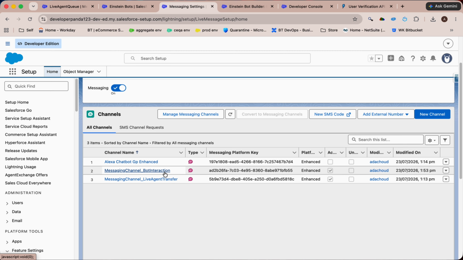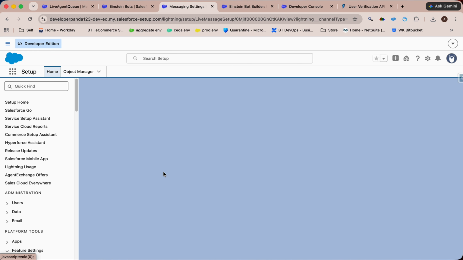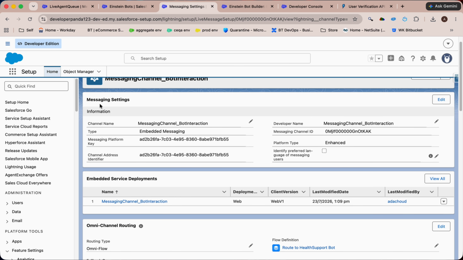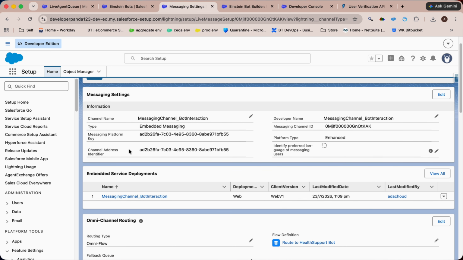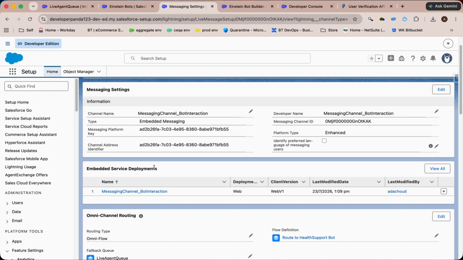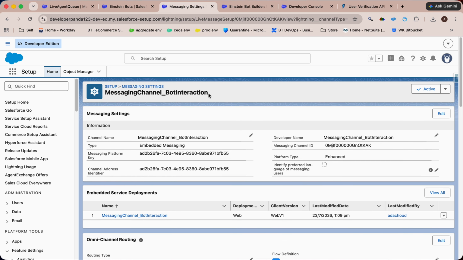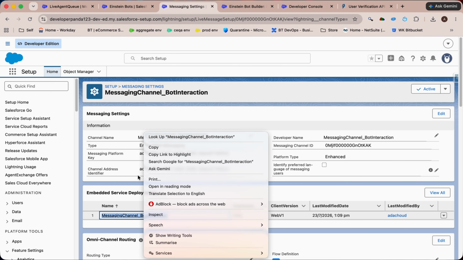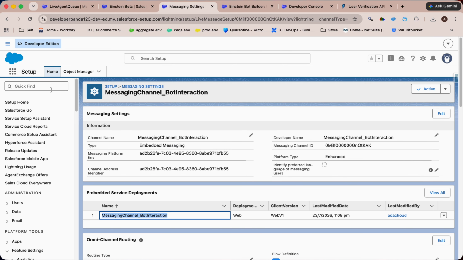So when you create these two messaging sessions, let me open it. You'll see here these are the messaging setting information. Then we have embedded service deployment. When you create a messaging session, an embedded service deployment is automatically created along with it. If I click on this, okay, I'll open it from here.